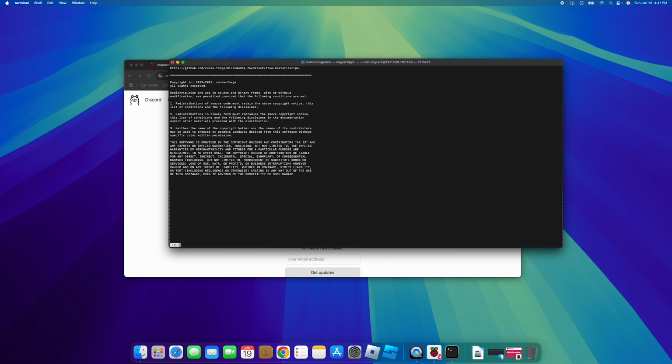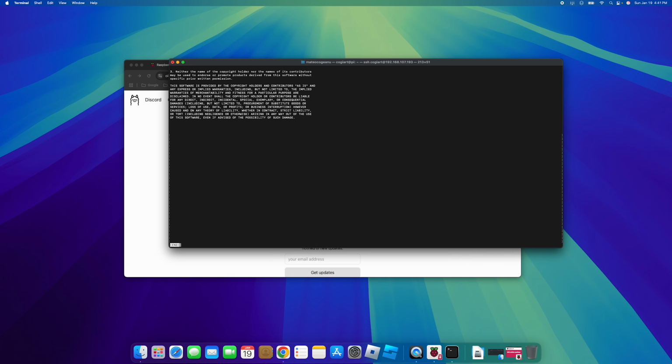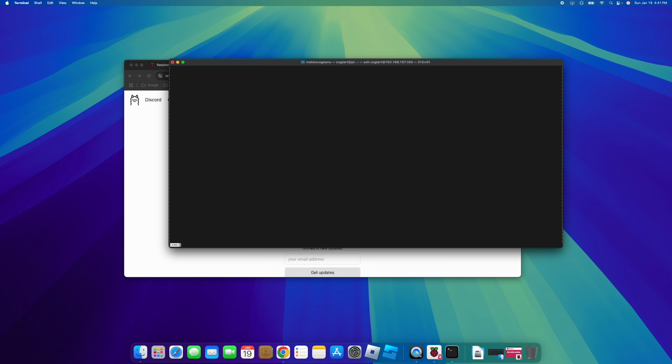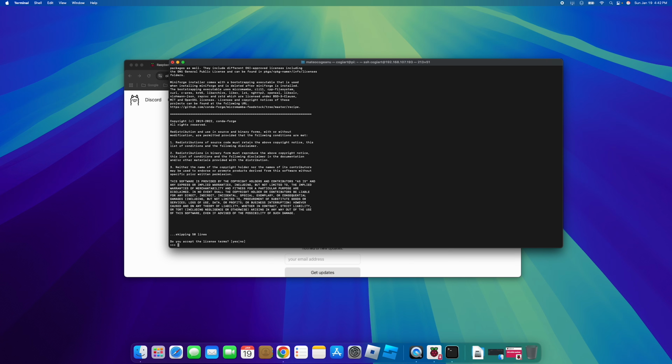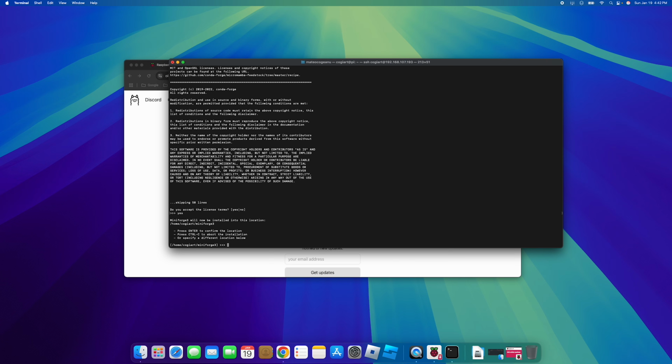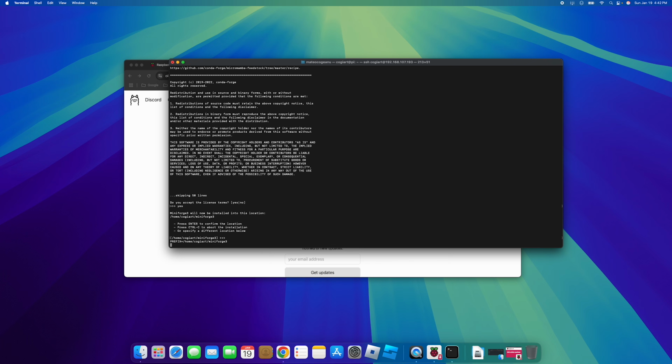I think this is a little weird glitch. I think I just... Let me press control here. And let's try it again. Enter. There, yes. I accept. Here's a good location.